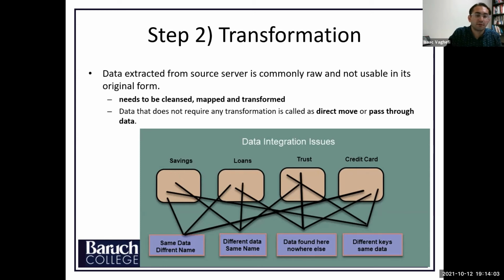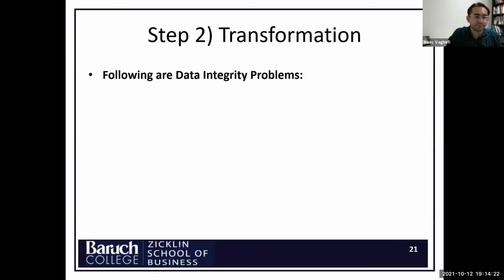Or data is found here and nowhere else, or different keys are used for the same data. For the same rows, for instance, we have different keys. So these are examples of some of the issues. I have a simple exercise we can do later on just to see what kind of issues might happen.